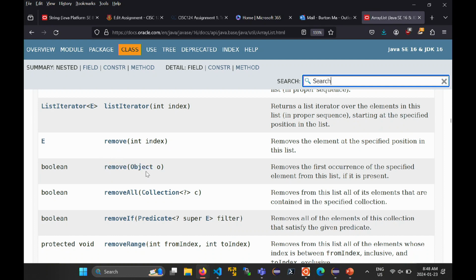This version of the method takes in something called Object and lets you remove anything that's equal to that object from the list. We'll talk about Object in a lecture coming up.